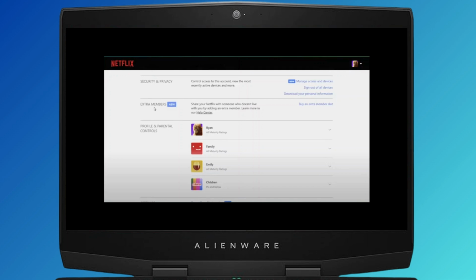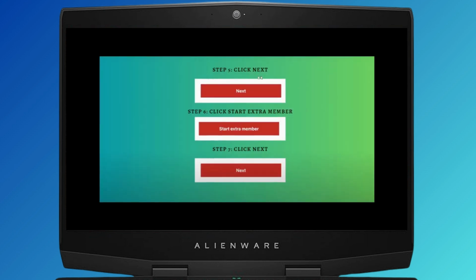Here you have an option for extra members, which is a new feature that Netflix added. And on the right side, you'll see buy an extra member slot. Go ahead and click on this. Then you'll have to click on next and then click on start extra member. And finally, click on next again.